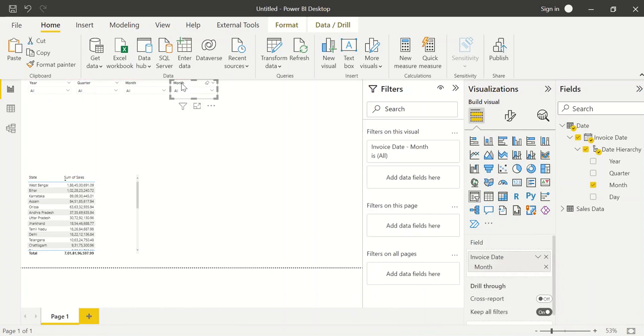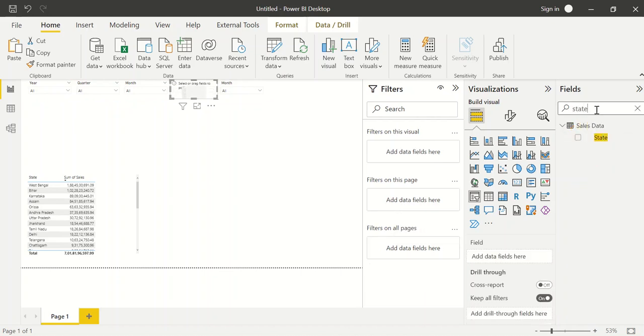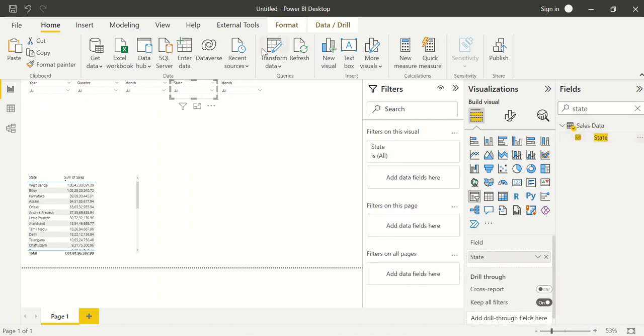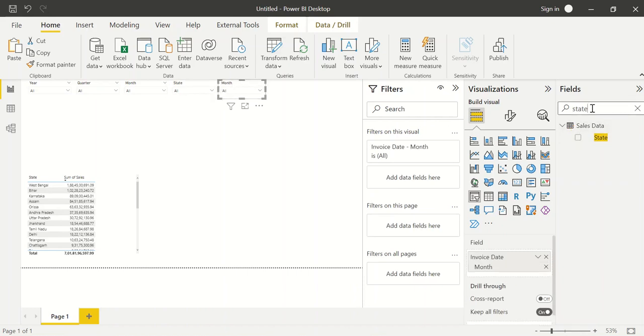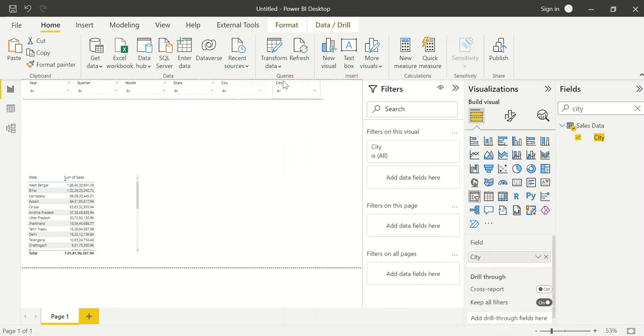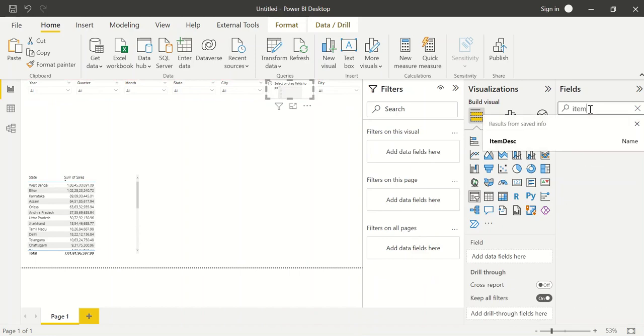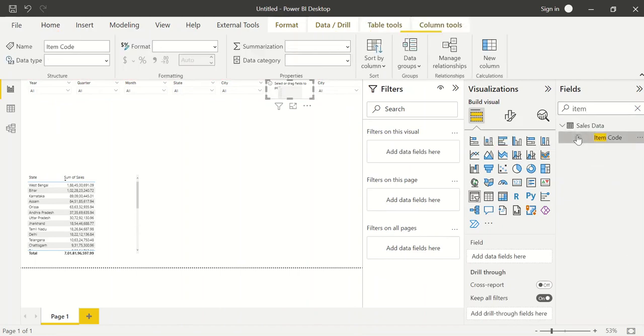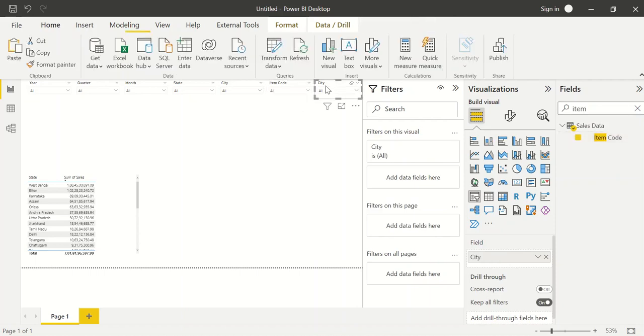I will create a couple more filters. This is just Control C, Control V. Here I will have the state filter, so I'll just click on this. Here I should have city. Correct, remove the previous one, and then again there would be 2 more filters. First would be for item, and then the last filter for category.